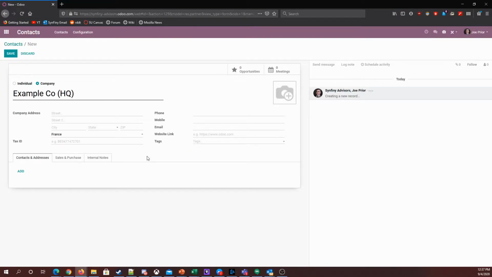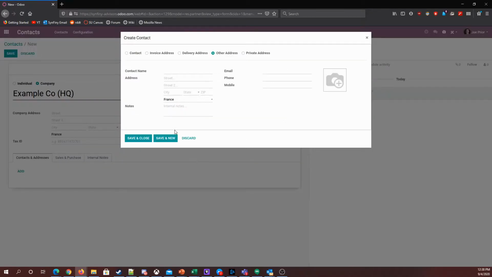All right, so we've created Example Co., and they're headquartered in France. They're the parent that everything is going to flow from. So let's go ahead and create some subordinate people and some subordinate locations. To do that, still in the edit tab of this contact card, look at the bottom down here under Contacts and Addresses. We should go ahead and add a new entity. It'll create this pop-up box.